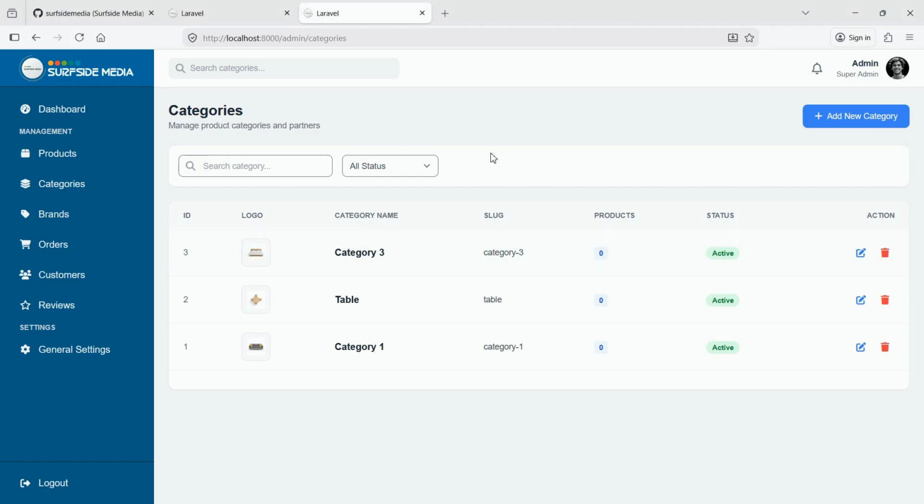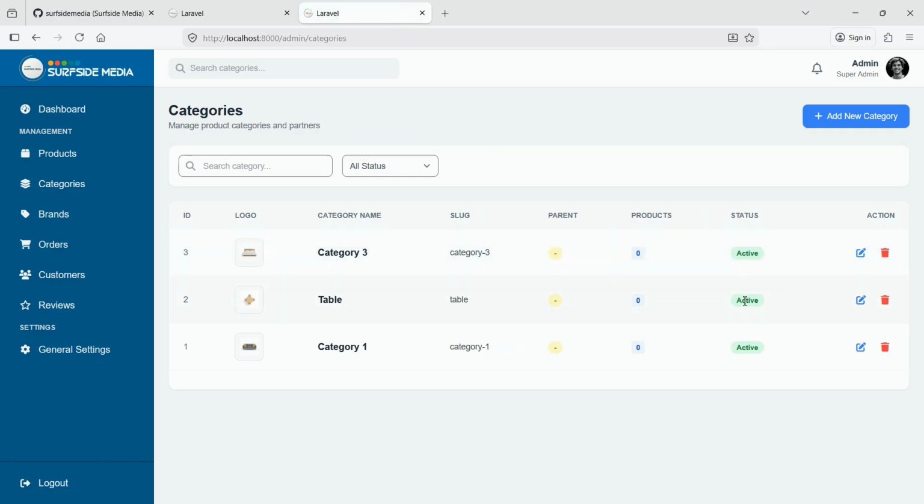So switch to the browser and just refresh the page, and you can see here this time it's showing the parent column with only a dash. Okay, it means these are the top level categories. Now let's add a new category.